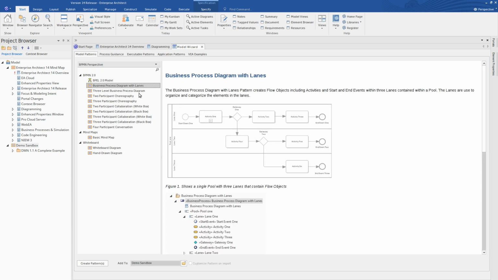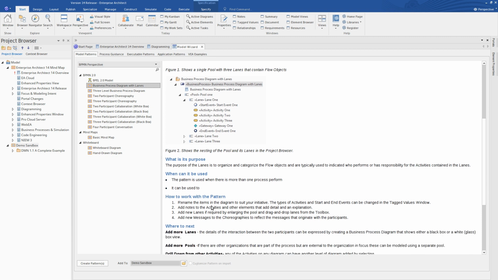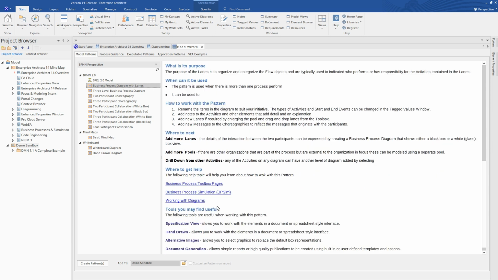You'll notice in the preview here, it actually shows me what this pattern is going to be like when I apply it and instantiate it within my model. It also gives me some detailed guidance. So what is the reason why I'd actually use this pattern? When is it appropriate? And how can I actually work with this pattern once I've instantiated it? What do I perhaps need to do after I've created the pattern? And where can I get help? So there's a lot of detailed guidance now that is provided within these model patterns.